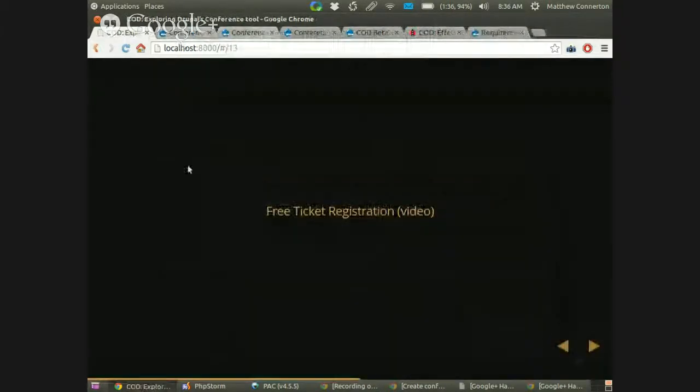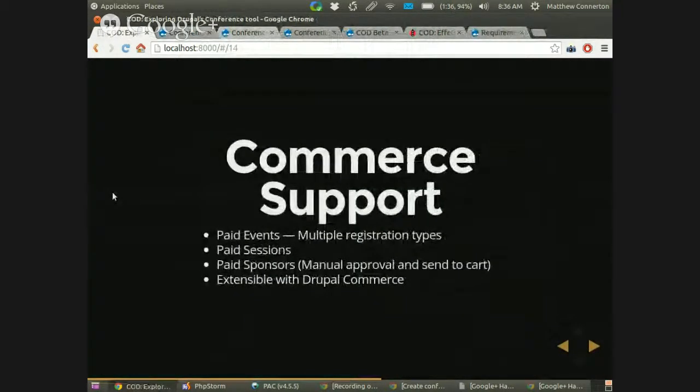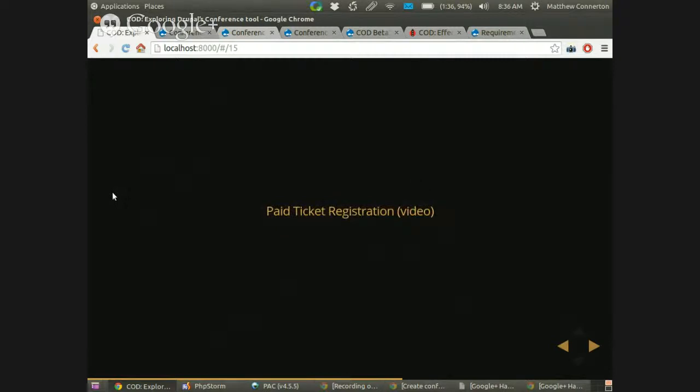Let's stop doing that. So next, we're going to talk about commerce support. We are using Drupal Commerce, obviously. Who uses Ubercart anymore? So paid event, multiple event registration types. You can have paid sessions and paid sponsors. And we're obviously using Drupal Commerce. So out of the box, people can buy events and people can buy sponsorships. I'm going to show you the former. I didn't do a video on the latter, but it's pretty straightforward.